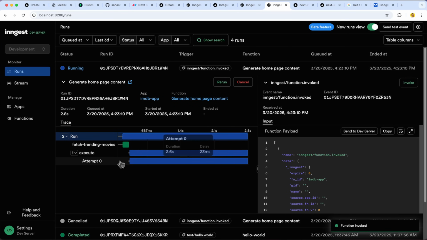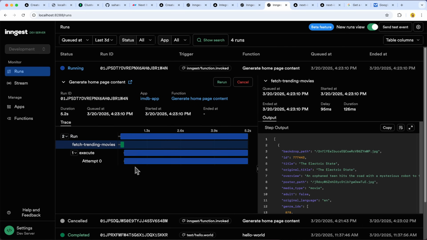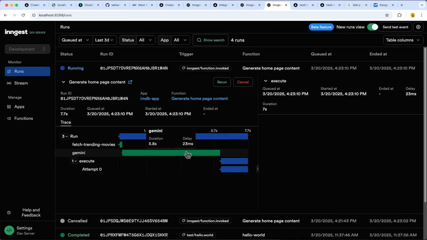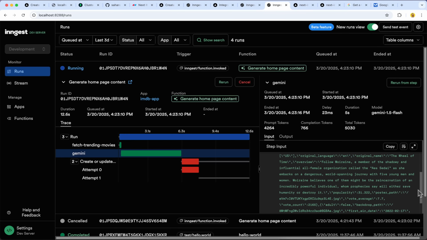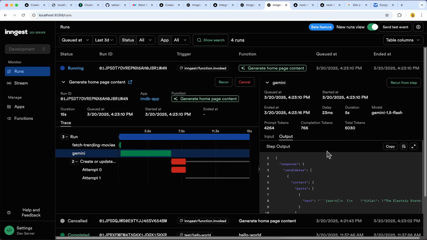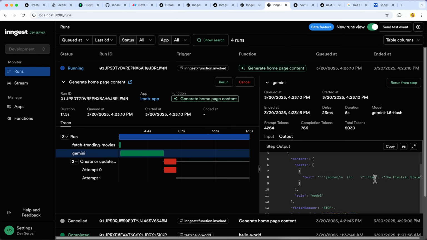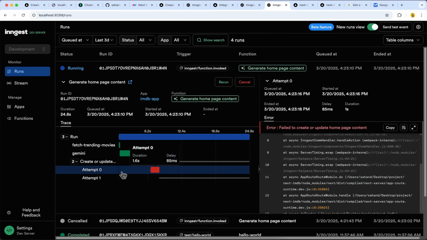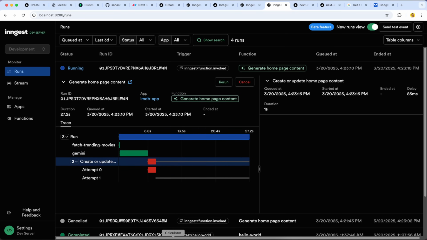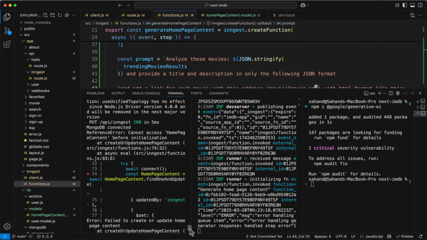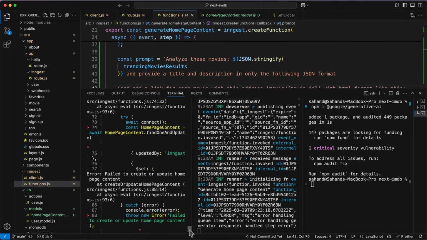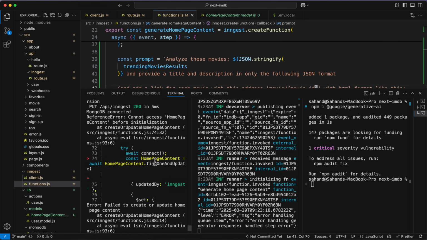So now the movie, we got it, the movie. Now Gemini is working. As you can see, Gemini was successful. So Gemini worked fine. We got the output. As you can see, we got the text, including the title and everything else. But in order to save in our application, we are getting an error. So we can find this error here as well.